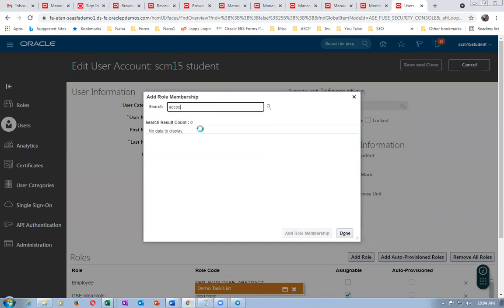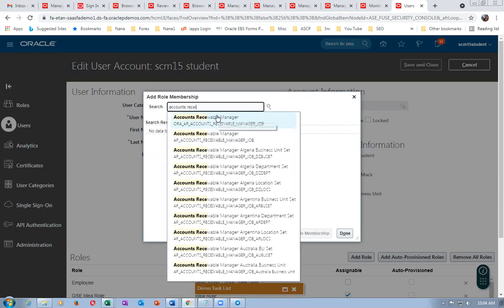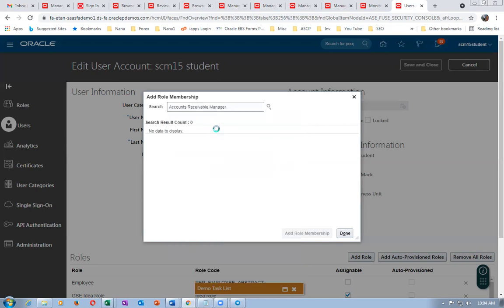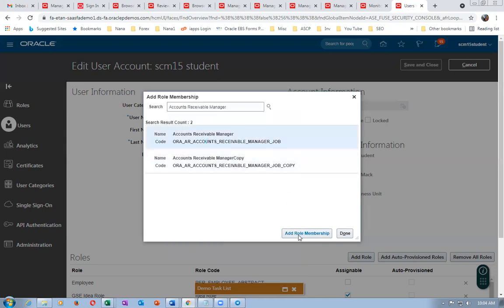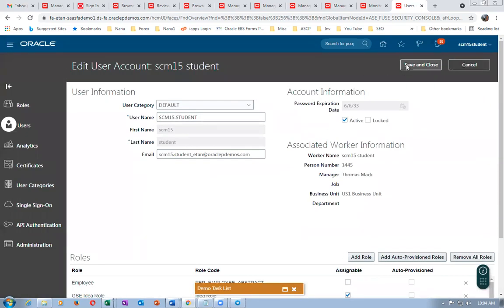Accounts receivables. It is accounts receivables, R E C I. Accounts receivables manager role. I'm adding it now. Click on it. Then we will be getting whatever is the receivables part also. So click on save and close.